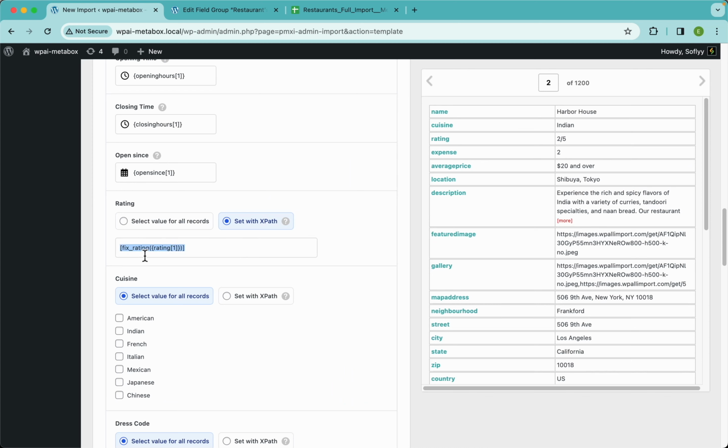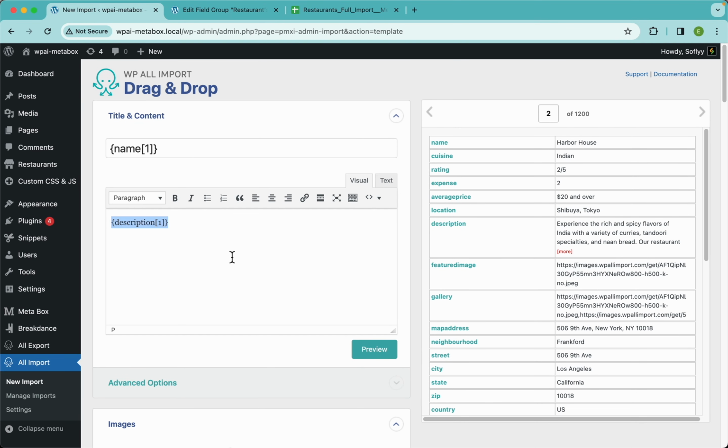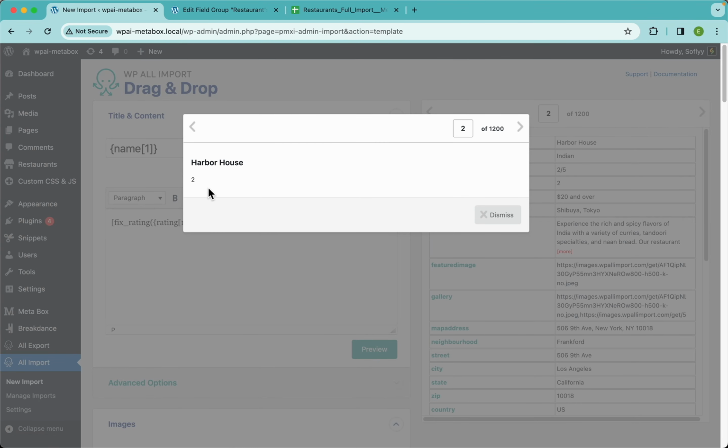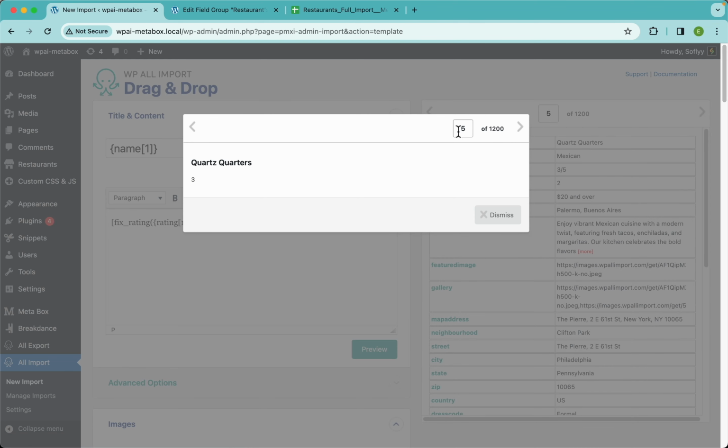Now, if you want to test a function, guys, you can copy the whole thing, go here to the main content area, and paste the value there. Now I'm going to hit preview, and you can see this record has 2 out of 5, and we have removed the out of 5. You can see here it's working for all fields. So that's pretty cool. And this is a pretty cool way you have to test your functions.